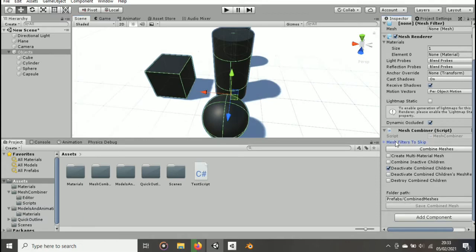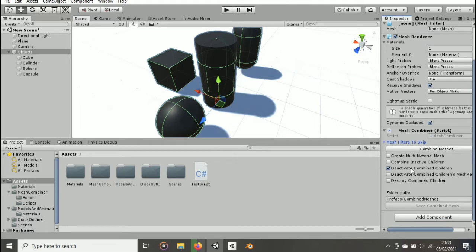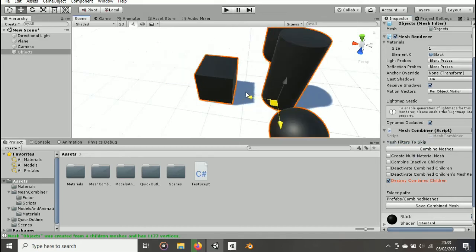You can view the official video for the asset with the link I'll put in the description. And simply click Combine Meshes and voila, all the objects are combined into one.